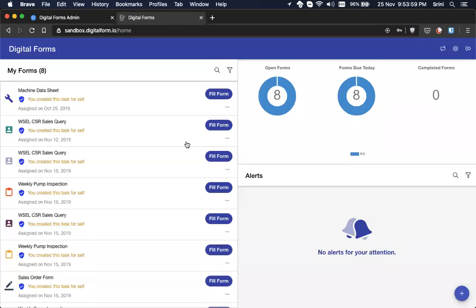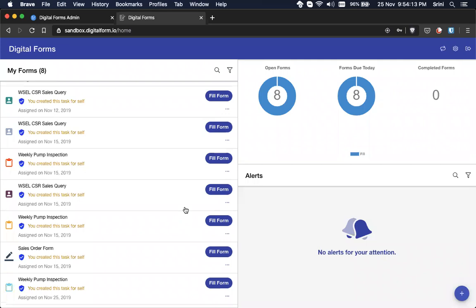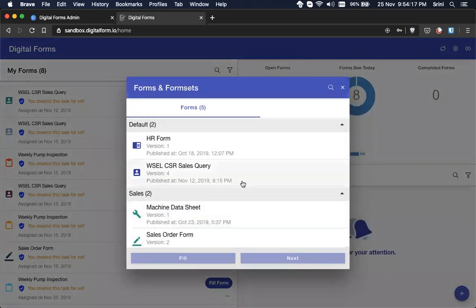So I'm going to switch to the companion application. So what you see basically is a simple dashboard. I have 8 open forms. All of them are due today, and I haven't yet completed anything today. So what I can now do is, let's assume I'm not bothered about the list here. Just go ahead and hit the plus button.